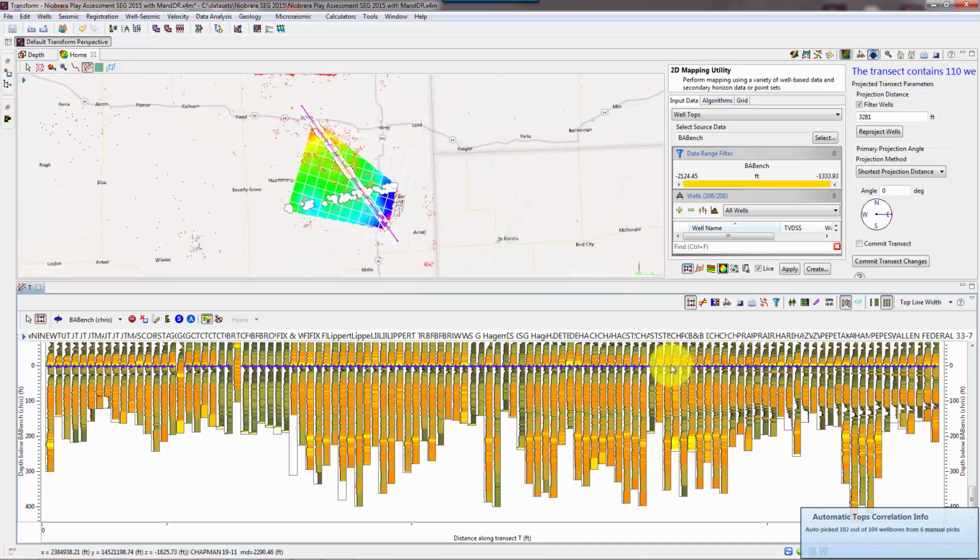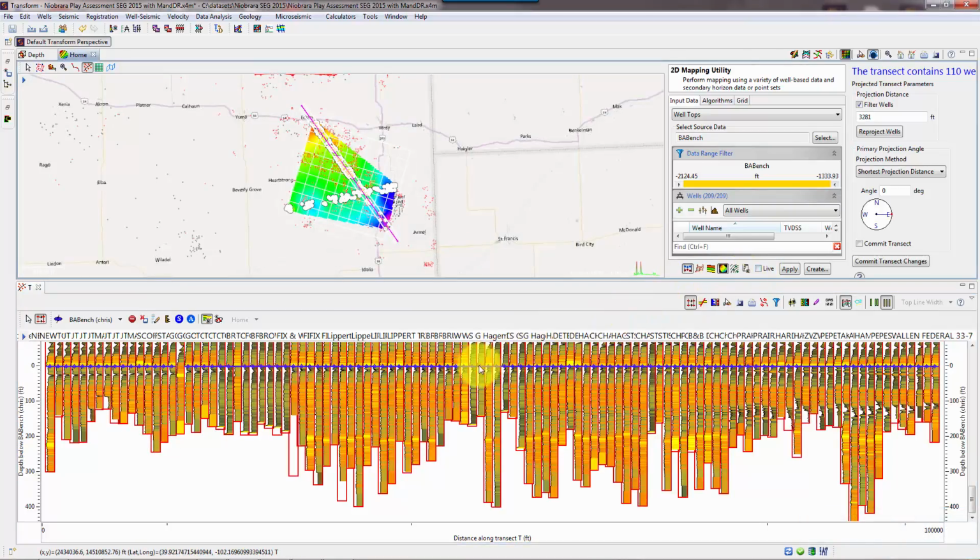Another 102 automated picks were produced in this step, seen here from the pop-up message, the live extension of the map, and the new tops shown on the map as white dots.